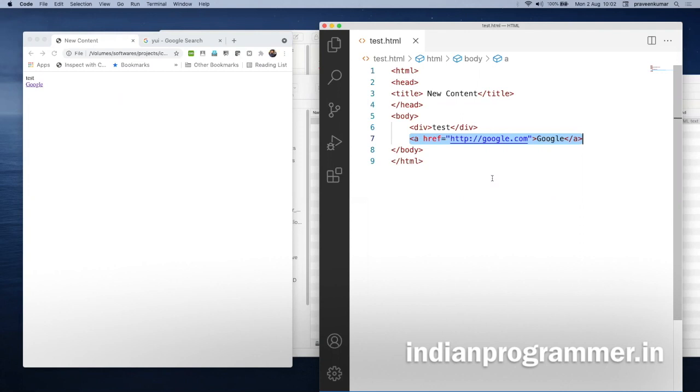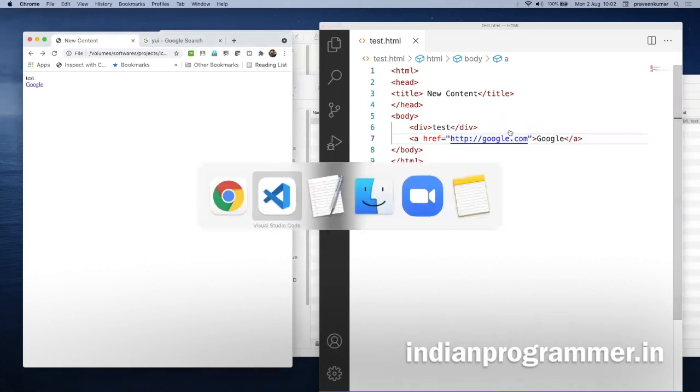Okay, value means the URL of the website, and what text we want to show on the website for clicking the URL. So Google is the one text, and http google.com is the other one where we want to navigate. Okay, yes. Okay, next we will go one by one.